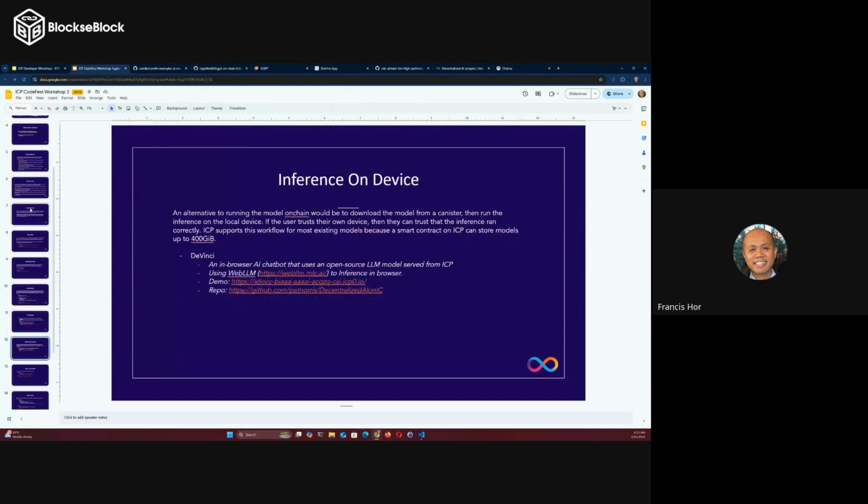Okay. So other than doing inference on chain, you also have another alternative: you can run inference on a local device. If the user trusts their own device, they can trust that the inference ran correctly. What does inference on device mean? It means you can use an ICP canister to host the model, but the actual LLM inference processing runs on the user device, for example in the user browser.